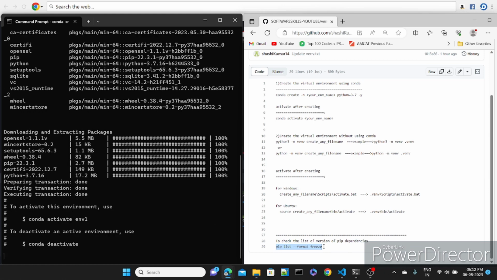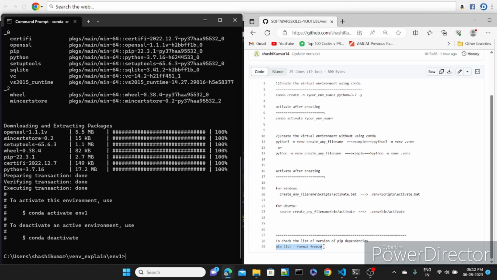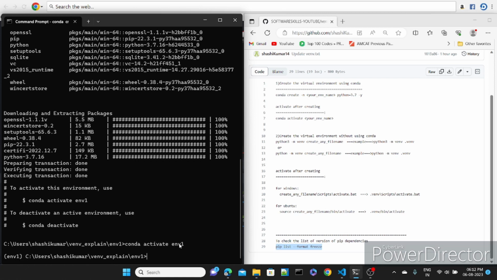This is the total virtual environment and how we use it. Here, see, we activate the environment, and env1 will be activated. Simple, that's it. Similarly, python3 -m venv is another method, and for Windows we have to activate like this, and for Ubuntu we have to activate like this.